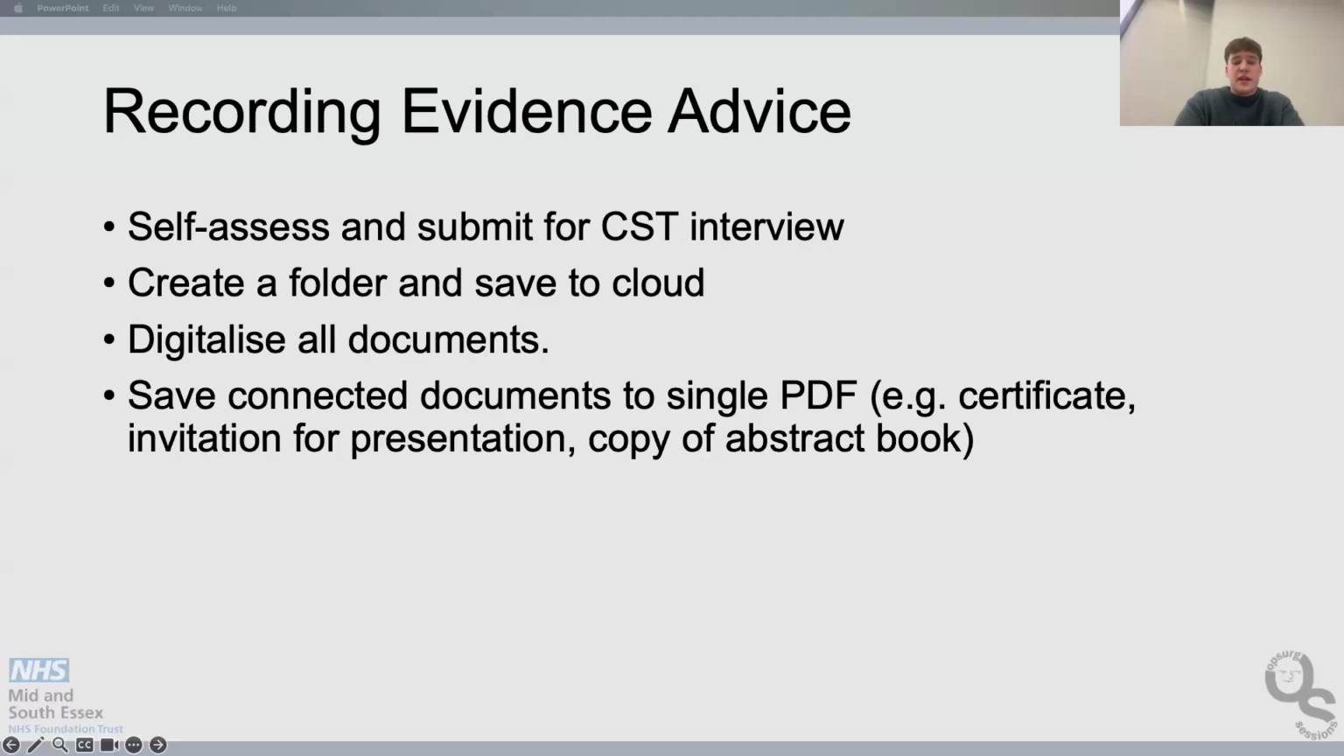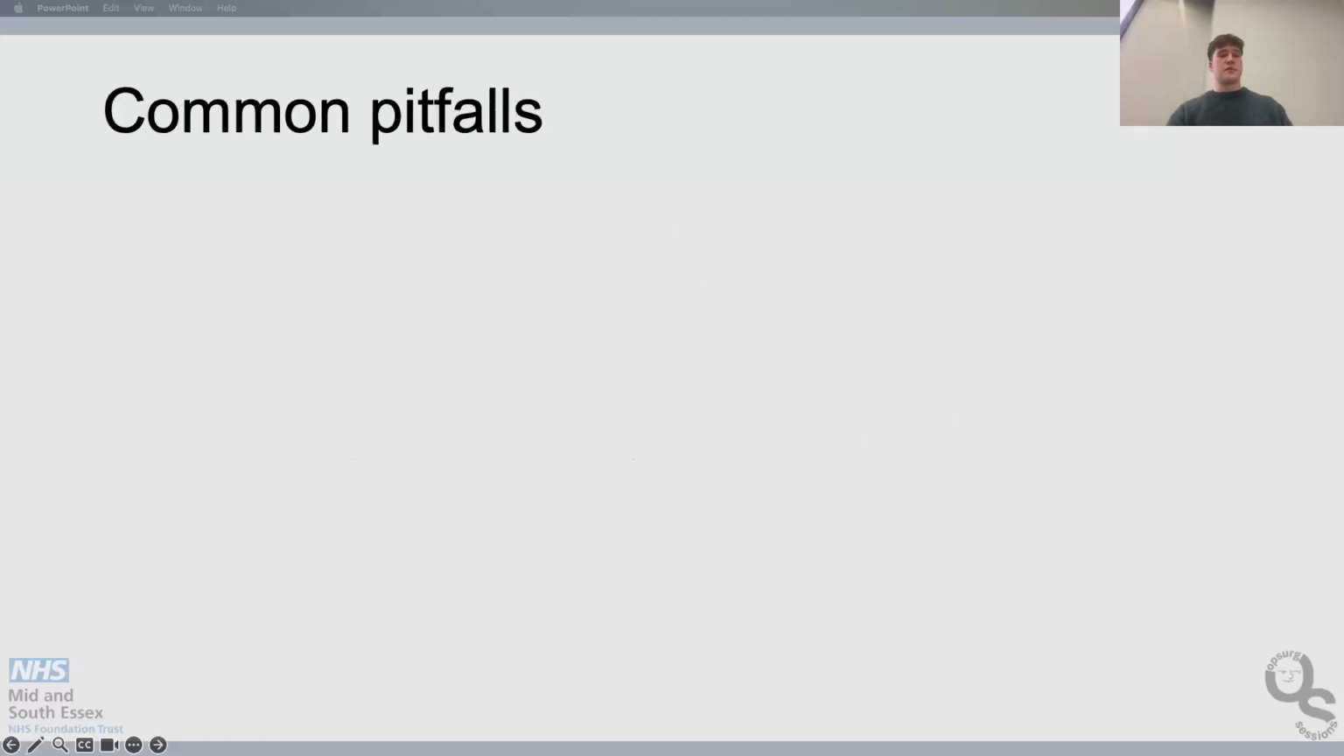And finally, for each domain, the details on the NHS website say they want you to save each domain as one PDF file rather than multiple, which makes your life a lot easier as well because you don't have hundreds of documents. It's just one document for each domain.